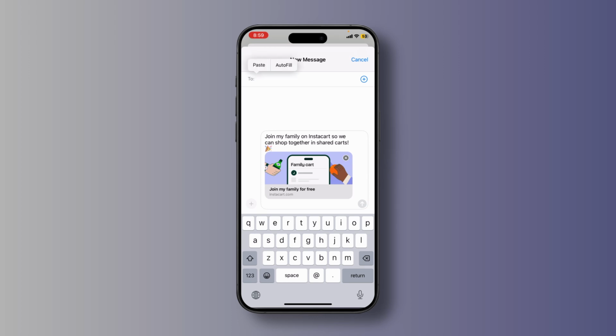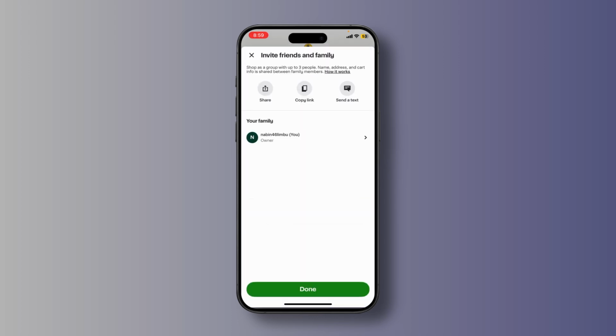You can just pick up the phone number and tap send, and once your friend or family accept the invitation, their name appears under your family section, and everyone can add items to the group cart in real time. When you are ready, one person can check out for the whole group, and that's it.